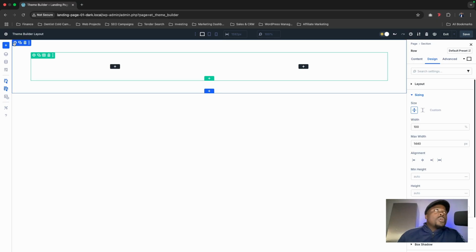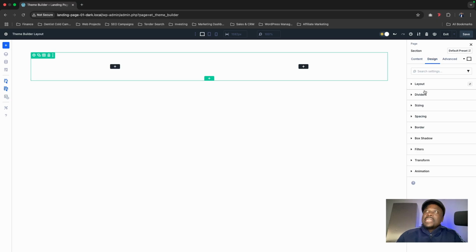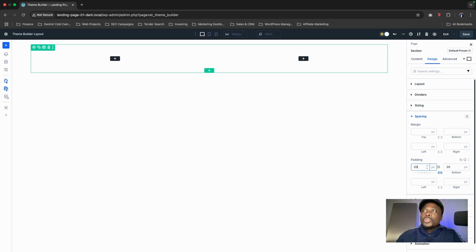Okay, now let's go to our section, the blue rectangle. Go to design, go to padding. On padding top and bottom, let's link them here. Click on it and let's make it 20 top and bottom and see how that looks. All right, great. And save.